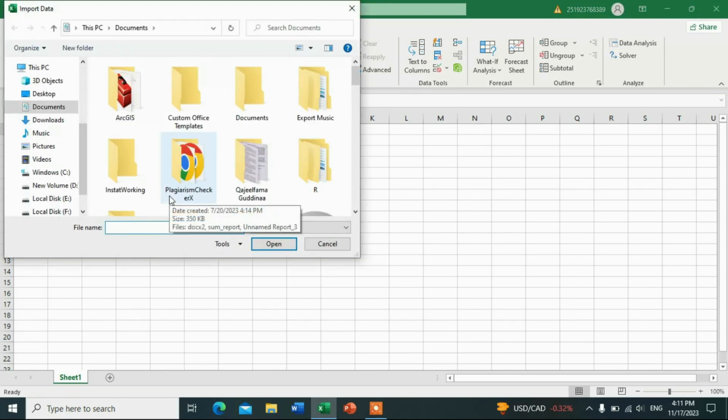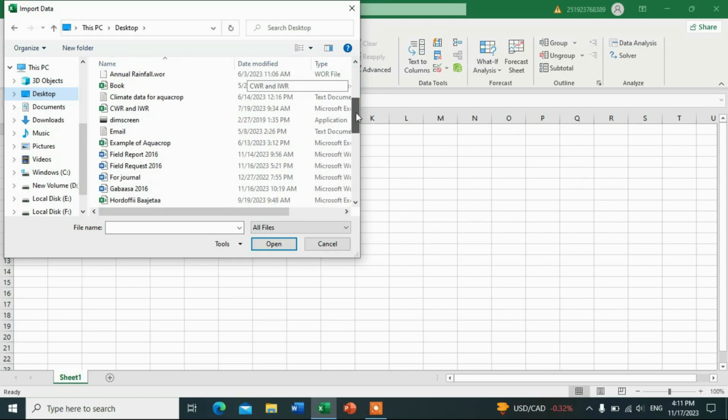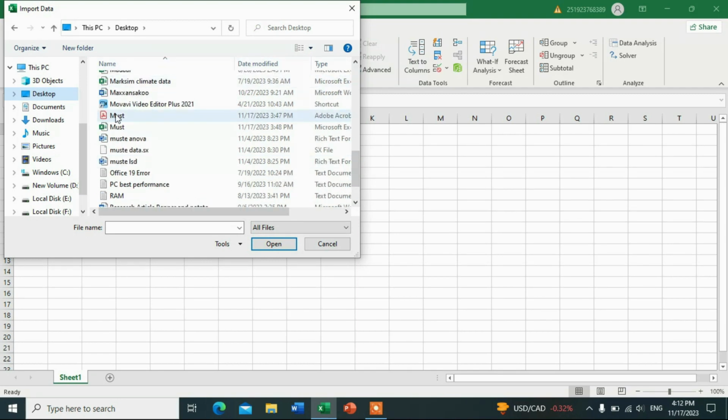So now you have to find the directory where your data is present. So in my case, this is on the desktop. I have to click on desktop. This one is my data.